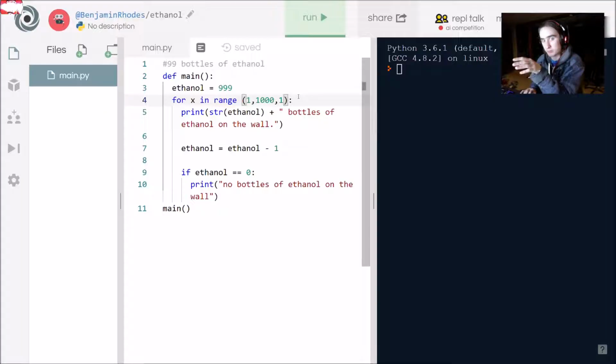And what that's telling Python, what that's telling your program, is that, like when you're on the bus, you say, 1 bottle, and then 2 bottles, and then 3 bottles. And then you might stop at 1000 or something. So what this is doing is it's saying, start with 1 bottle, go up to 1000, and increase each time by 1 bottle within the loop.